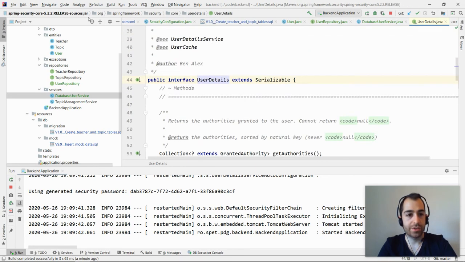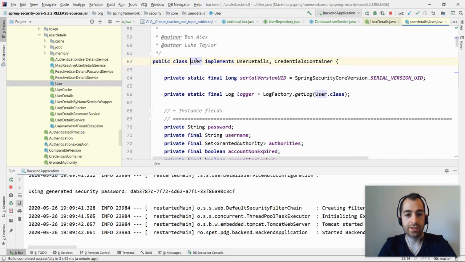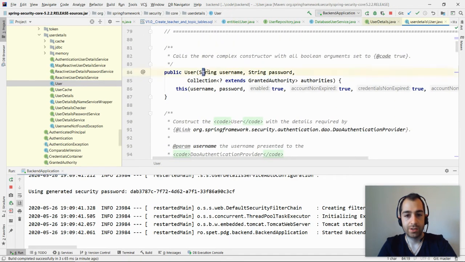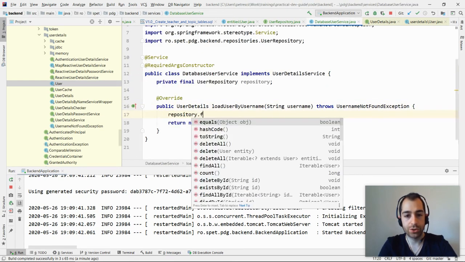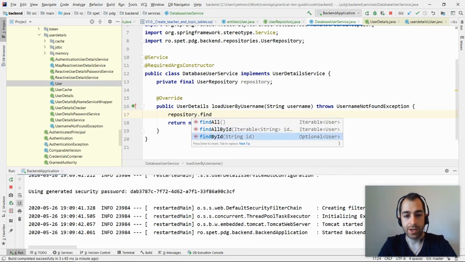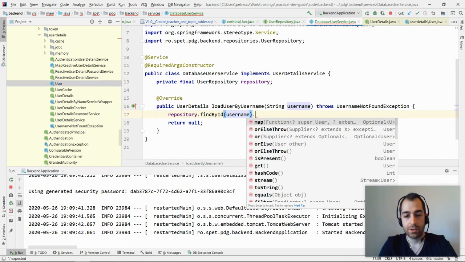So this is the interface, of course, but it has a kind of standard implementation in Spring. So what we will do is say repository find by ID. The ID in our case is the username. And then we map.